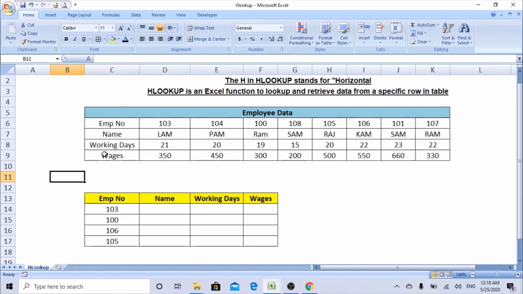Let's start. So I have data here, employee data: employee number, name, working days, and wages. And the data is row wise. As you can see, the employee numbers are on row 6, name on row 7, and working days again in a row, wages also on a row. The data is not on the vertical side. Since the VLOOKUP doesn't work on this, we need to use HLOOKUP, much easier to do. Everything is the same, we just need to add the row numbers.